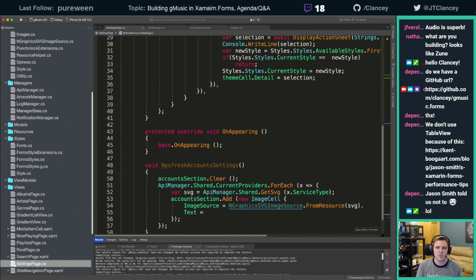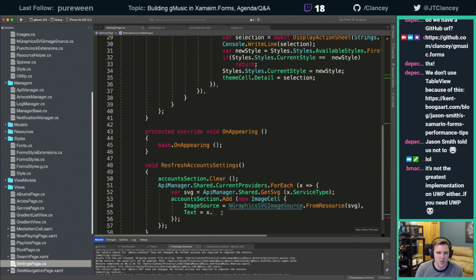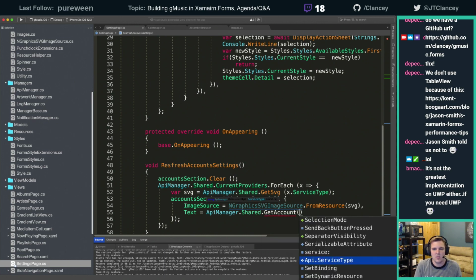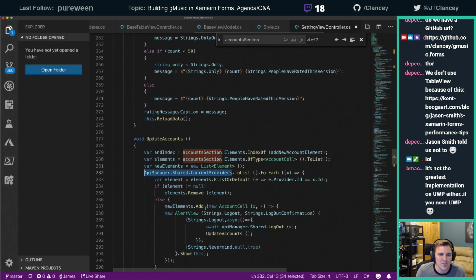Text equals x dot, do I have a name for those? Or do I do those off in the API manager as well? API manager dot share dot get. I have the get account. We'll need that. Actually, let's check the old code. I just want to make sure I fill these out right.